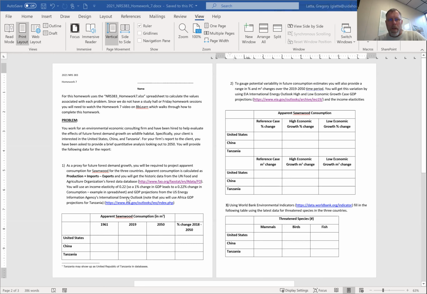And so this is work by a guy named Joseph Buongiorno from the University of Wisconsin, where he's done some statistics, and we've seen that an income elasticity for sawnwood is 0.22. So a 1% change in GDP leads to a 0.22% change in consumption. And we're going to use that piece of information and our projections of GDP going forward in the future to project sawnwood consumption in the future.